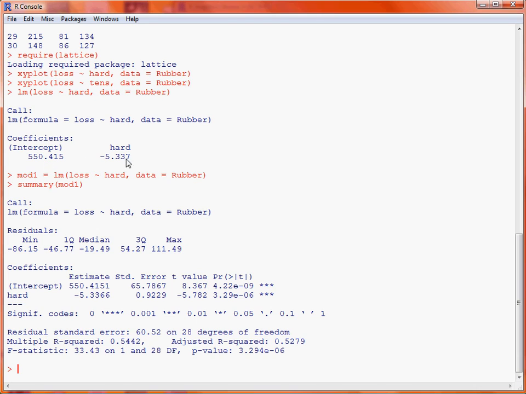So to work out the loss using this model, if we had 0 hardness, which would be hypothetical, then the abrasion loss would be 550.4, and for every unit of hardness, that abrasion loss will decrease by 5.33 units. We've also got estimated standard errors for this model, t-values where we're testing whether or not the intercept and the hardness coefficient are 0, and p-values which are suggesting that actually they're not 0.